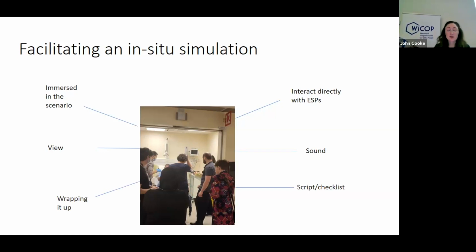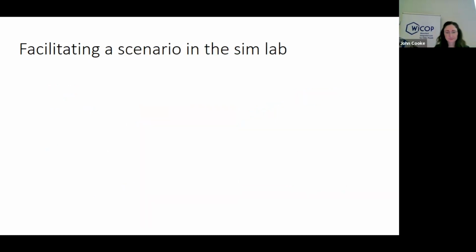And wrapping it up, the only difference really is that you have to really make sure that you know what's going on. Because as I said, your sound and your view might be obscured, and it can be hard to get everyone's attention to say, look, this is over. Whereas it can be a small bit easier in a lab to do that.